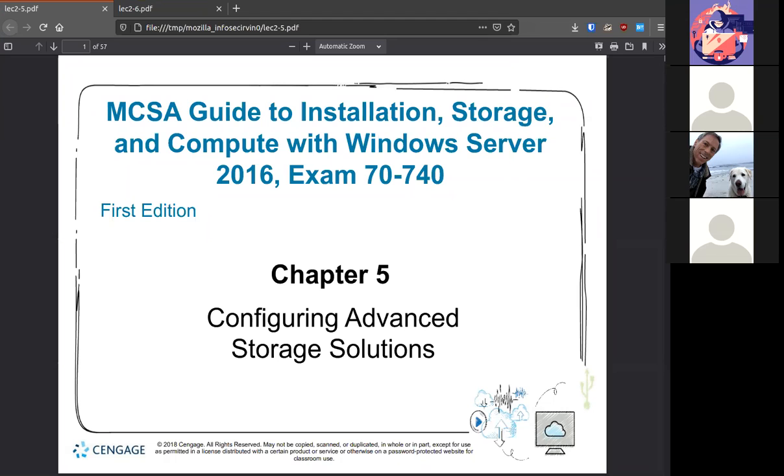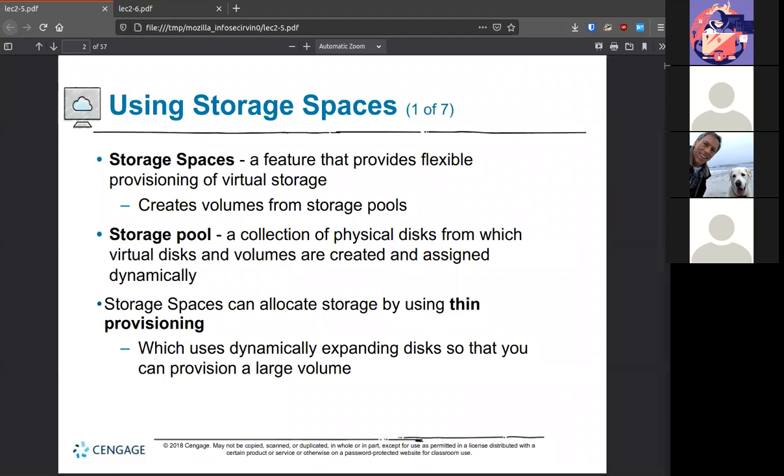Part two, storage spaces. Again, talked about in Windows 10, also used in Windows Server. Go figure, having the same kernel, having the same basic functionalities. They're going to be able to do the same thing.